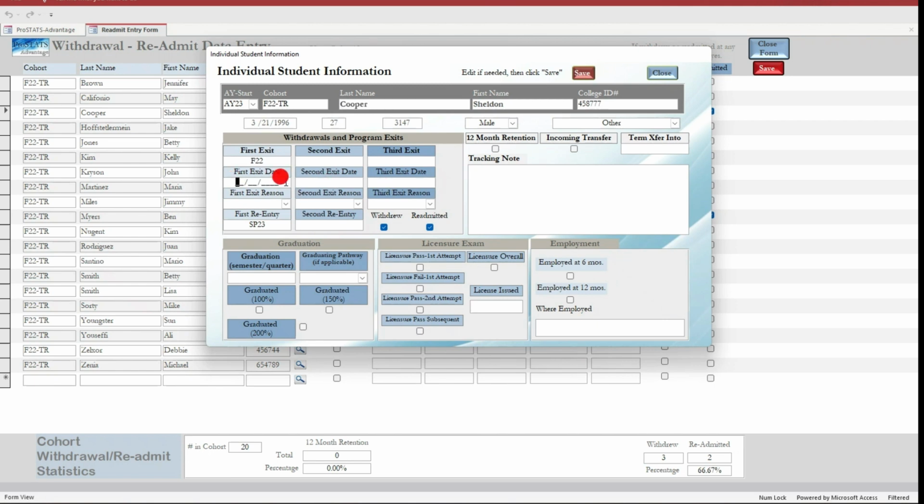You can also select the first exit reason. The options are academic, personal, and other. You can also input any additional information regarding the student's exit in the tracking note field. Any information you may need to assist you in the tracking of this student and their time in your program. Click Save and Close when finished.